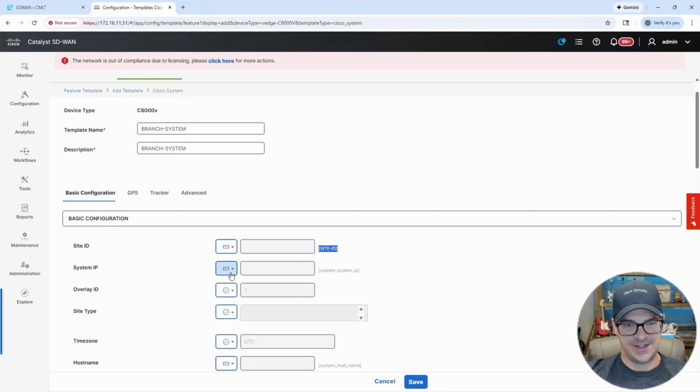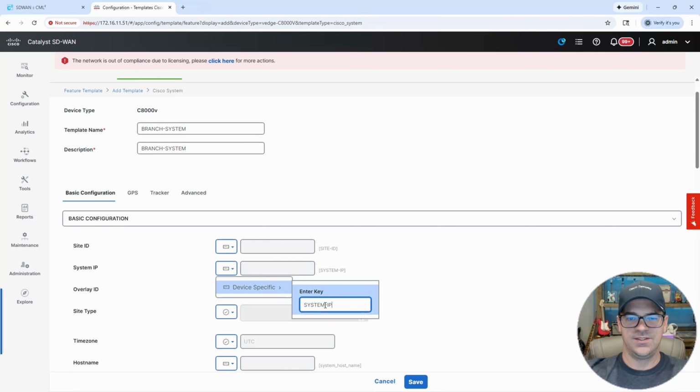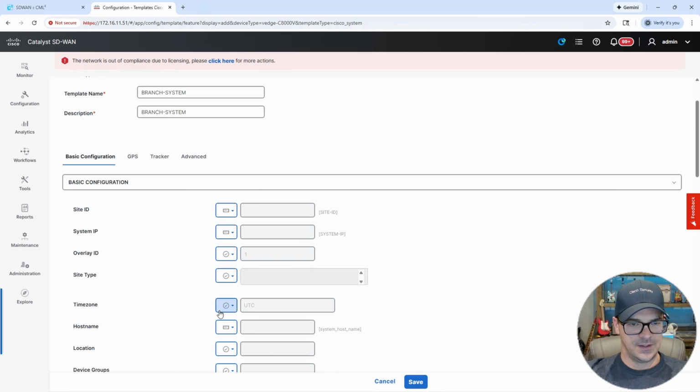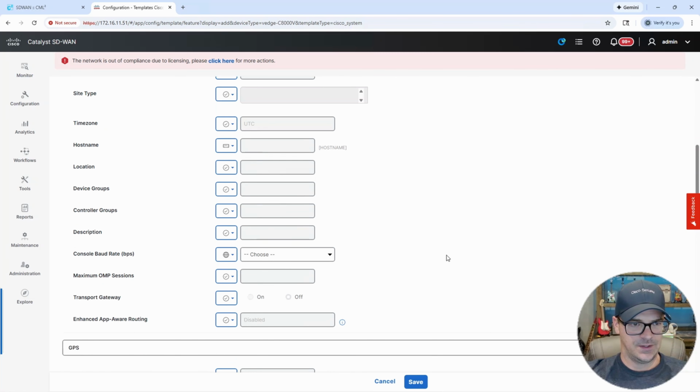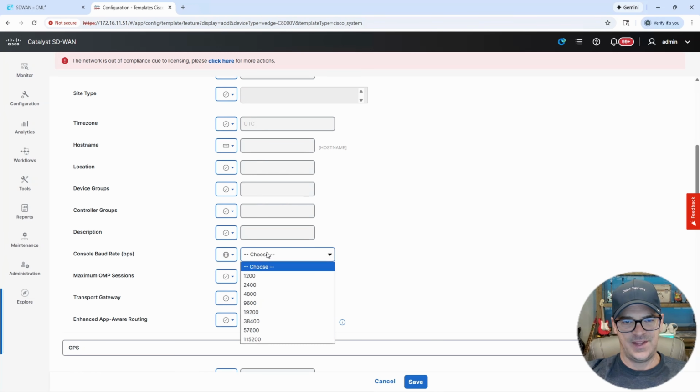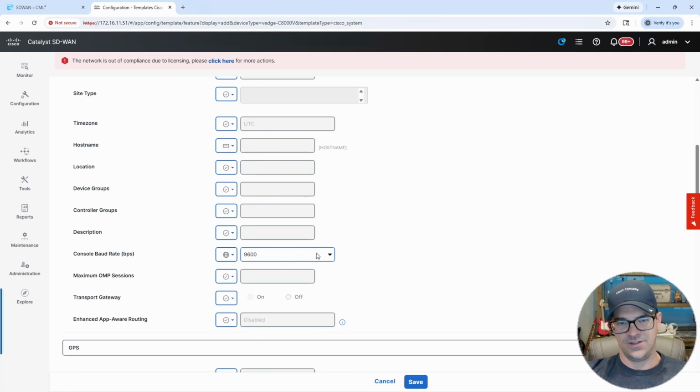So for system IP, we're going to also make that device specific, and I'm just going to put in all caps SYSTEM IP. Host name, that's obviously something that's going to be unique on a per device level. So I'm going to just say HOST NAME in all caps. For the baud rate, I'm going to globally set this at 9600. This shouldn't really matter in my environment because it's irrelevant. For maximum OMP sessions, I'm actually going to globally hard code this to be 2.